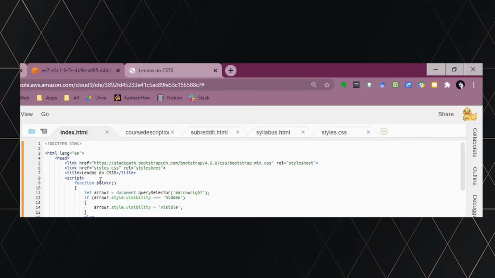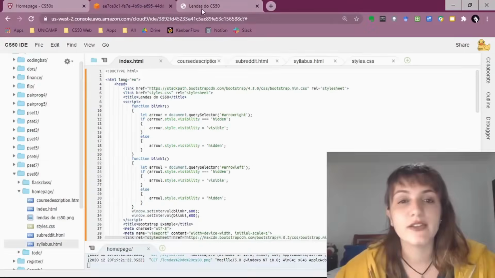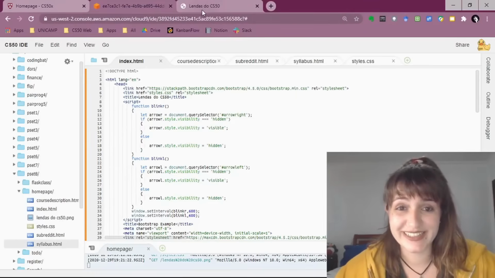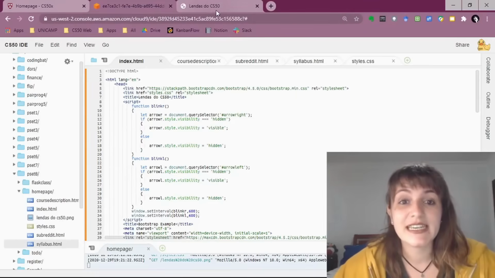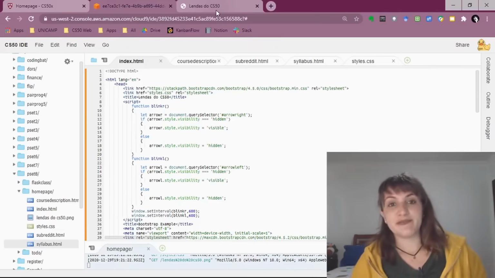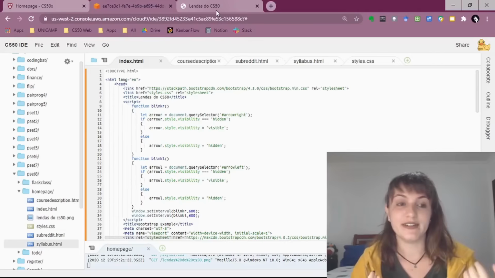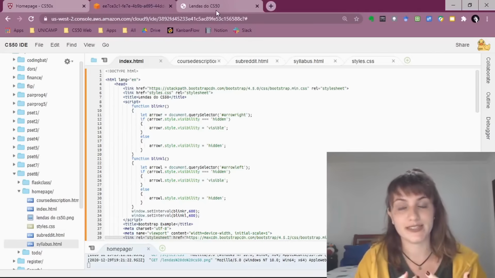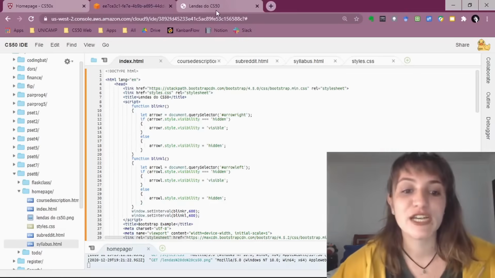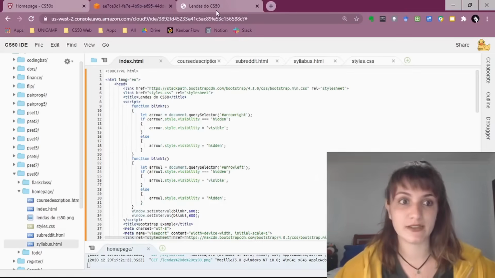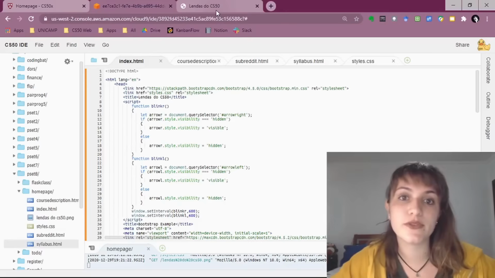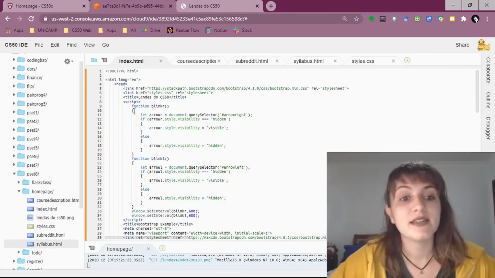In here I have the title, so it's the title of my web page. It's called Lendas do CS50. The main idea of my project is to translate things that I've learned in CS50 to Portuguese, which is my main language. I'm from Brazil. So that is the idea, to translate the syllabus of CS50 to Portuguese, okay?